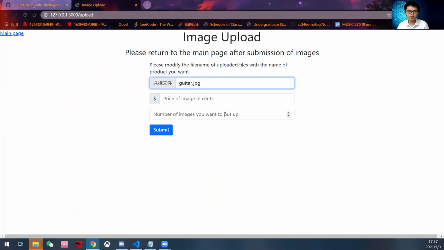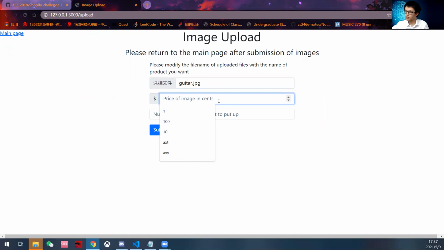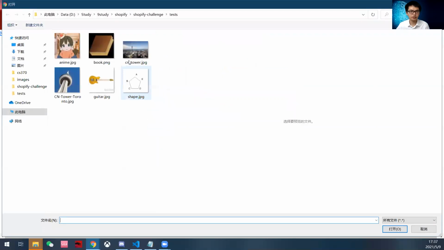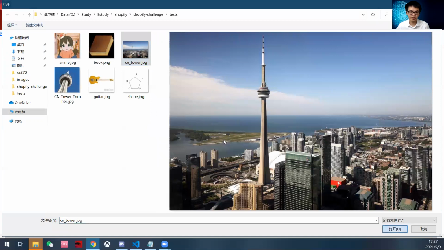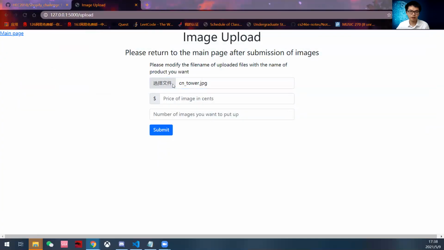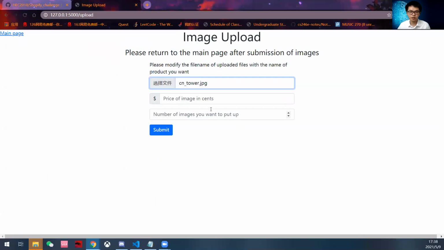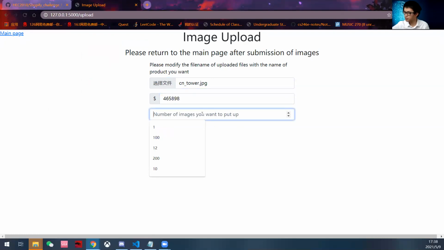guitar.jpg, just here, and I choose a price like some random number, and I choose the number of images I want to put up, and submit. And I just put CN Tower again, but this is a different one. Obviously you can see this is not a square image compared to the others. So this is a very different test. So I just open it, and for the number of images, maybe 1 is enough.